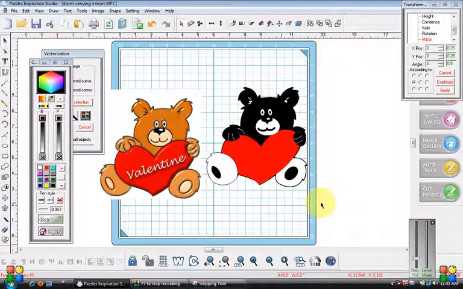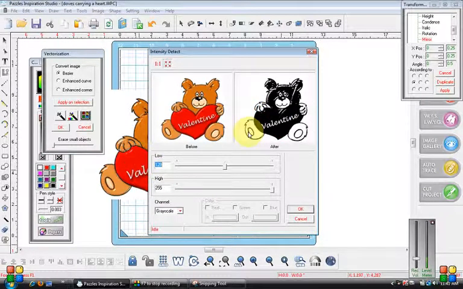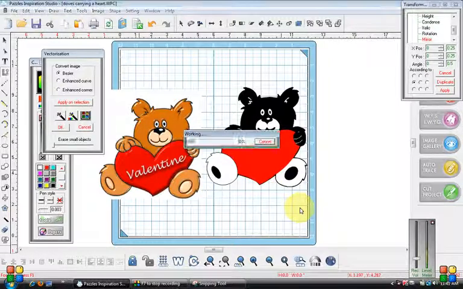And I think he's a darn cute little bear. And let's see, we need Valentine, don't we? Now I could try the intensity tool on this to see if I can get the Valentine. It looks like I could do that. And if you notice, this time I'm going to the left because I want the white to get stronger. And see, I probably could have done the whole project that way.